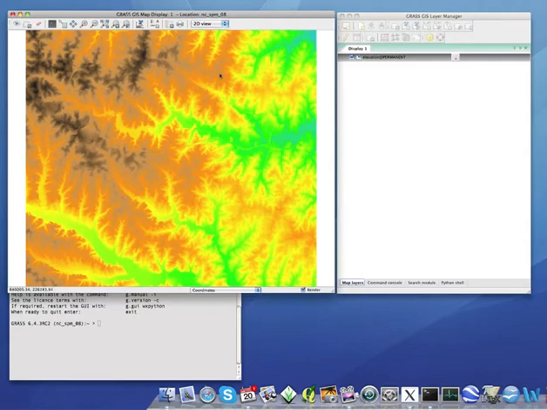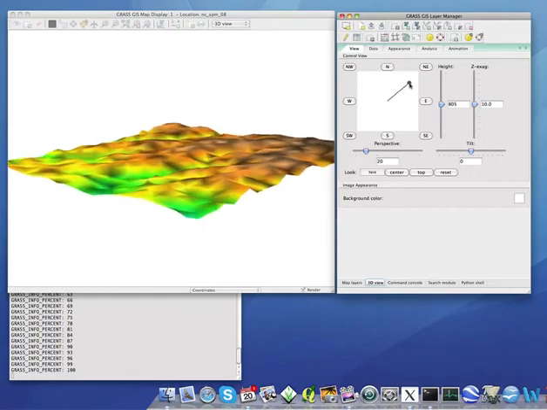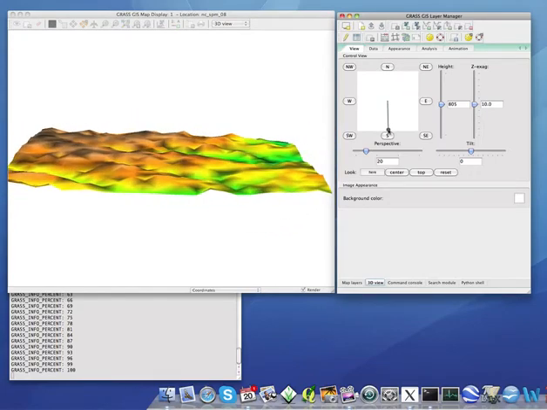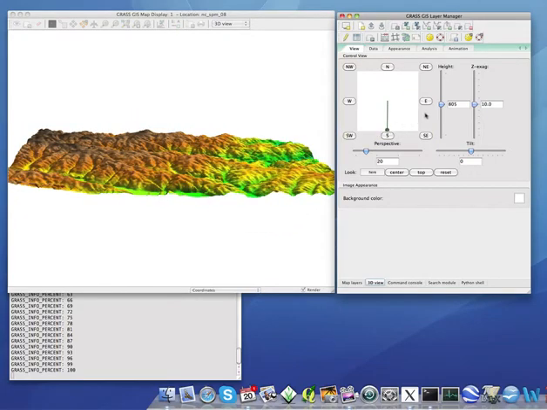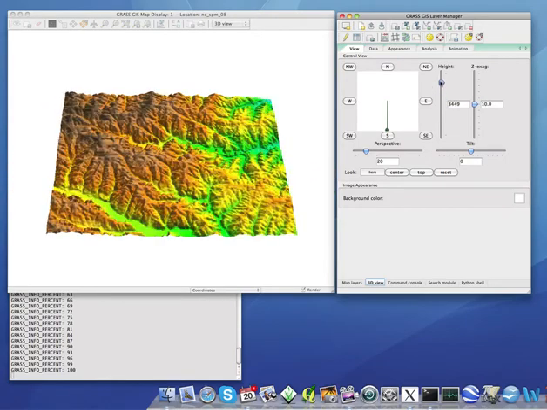Now, to see and to visualize this elevation data in 3D, we simply switch the 2D view to 3D view. Now we can adjust the viewing position, let's say from south, and we will increase the viewing height. Now the elevation model looks a little bit fuzzy, so let's look at the resolution.